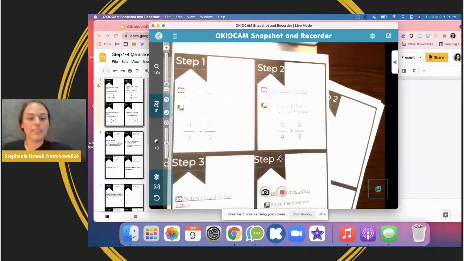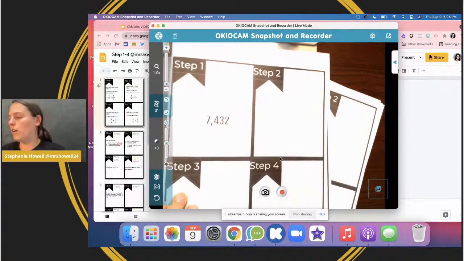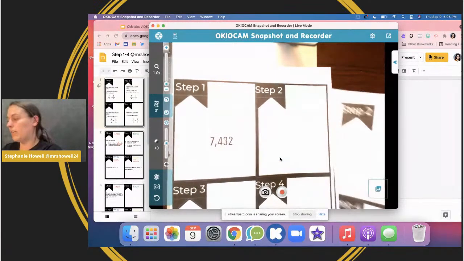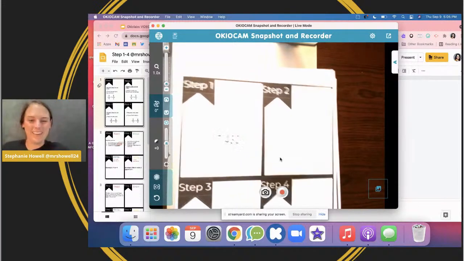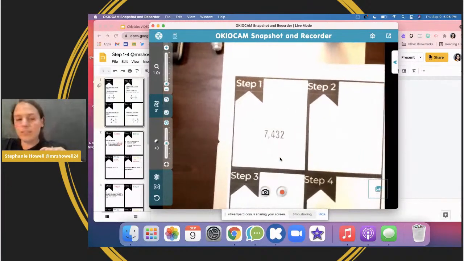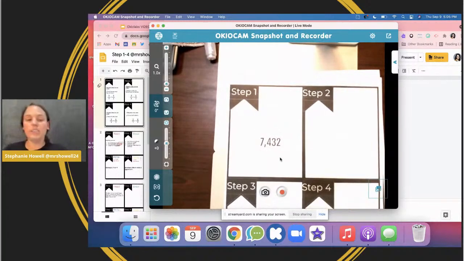Now that was an example already done, me as a teacher. Let's say the students are going to create one. Right here, we've got one on rounding. Rounding is a common math standard that a lot of students need to do in order to show that they know this material. We want them to round to the nearest 1,000. So we've got this number, 7,432, and we want our students to round to the nearest 1,000.